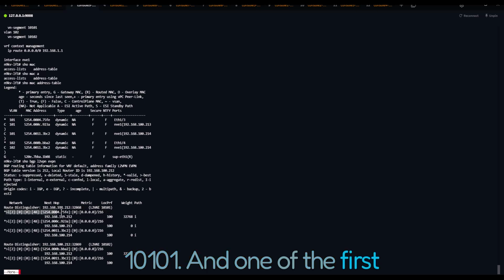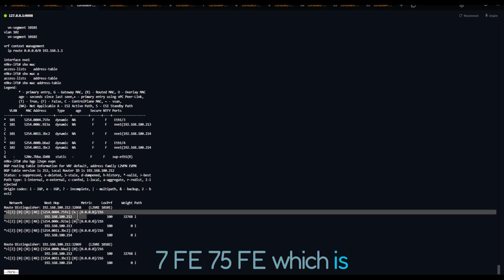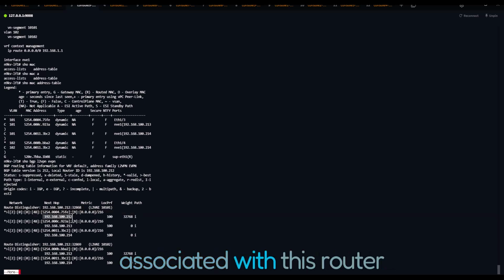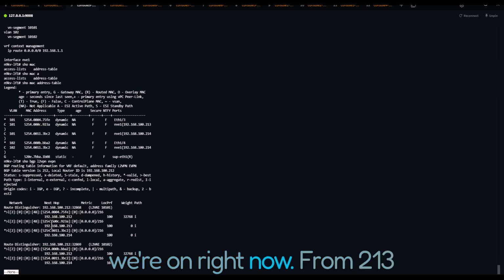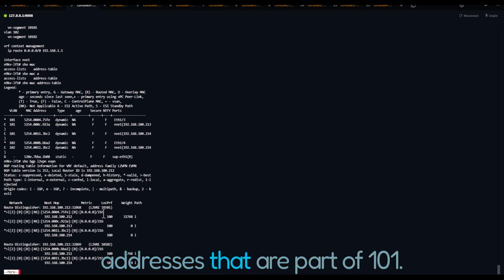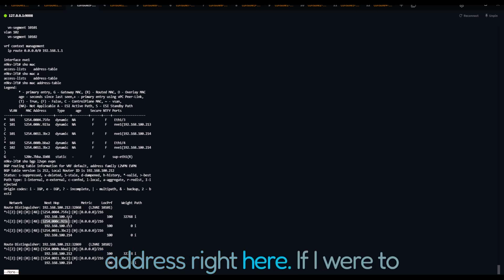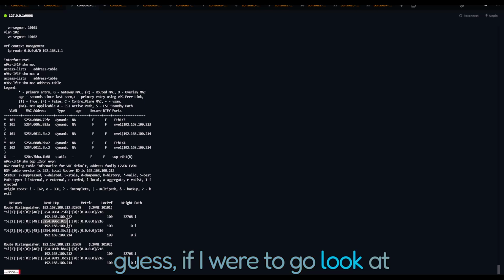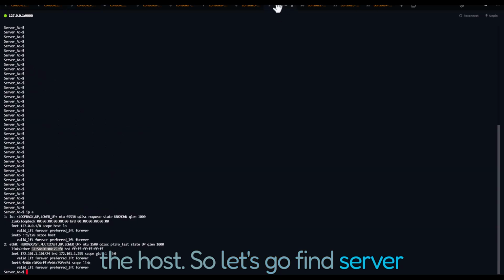One of the first routes that we see here is this 75FE, which is associated with the switch that we're on right now. From 213, we see a couple other MAC addresses that are part of 101. So let's take a look at this MAC address right here. If I were to guess, if I were to go look at server B, this would be the MAC address that we'd find on the host. So let's go find server B.